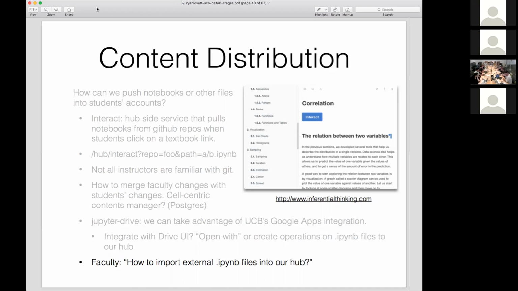The one question that the faculty have said is important is how do we get an IPYNB that can be hosted anywhere on the internet into our hub? I mean, we could pre-populate these notebooks on the system ahead of time, but it's important that they could specify a URL or some such thing and automatically, easily import it into the hub. So Min's bullet point about content sharing, we're definitely going to be paying attention to all of that.